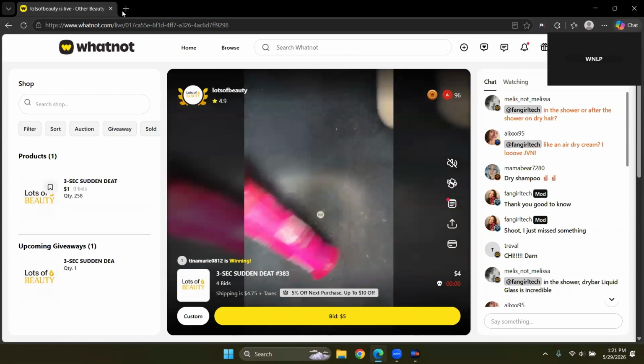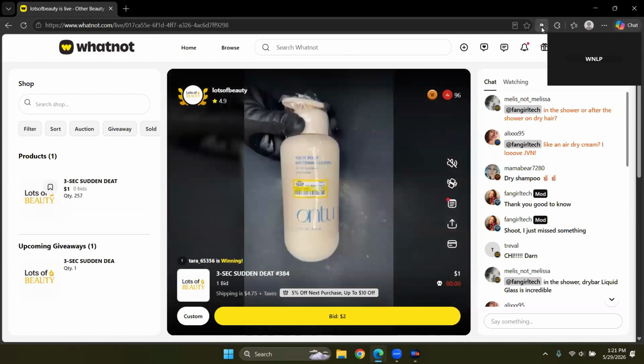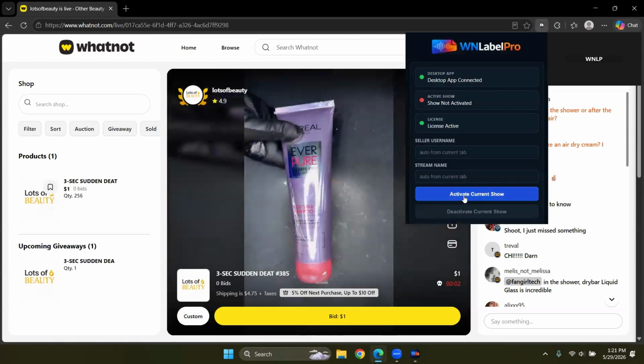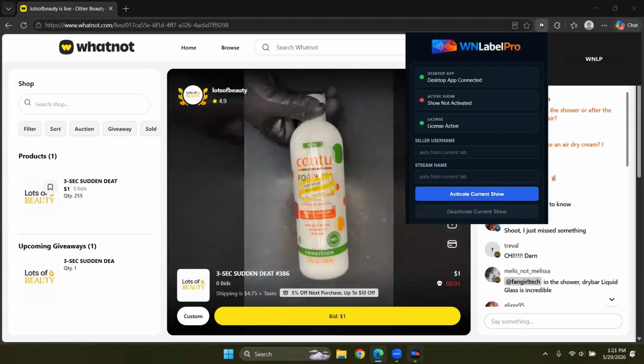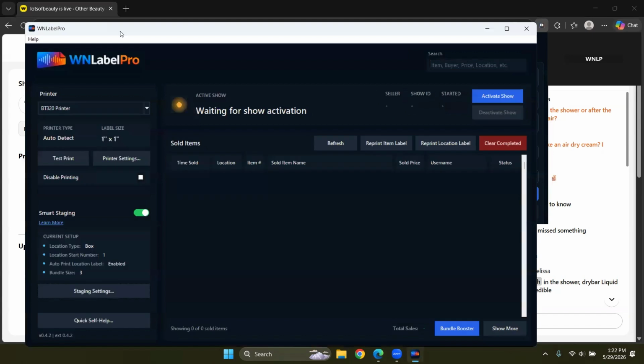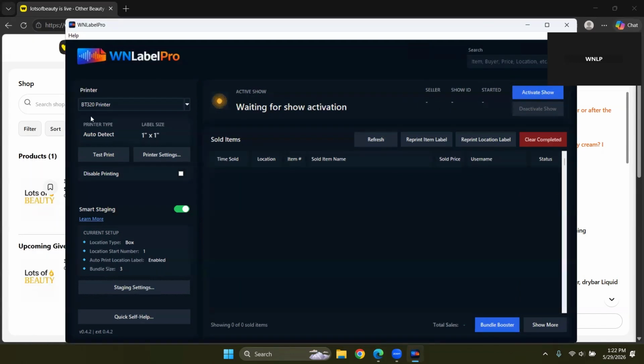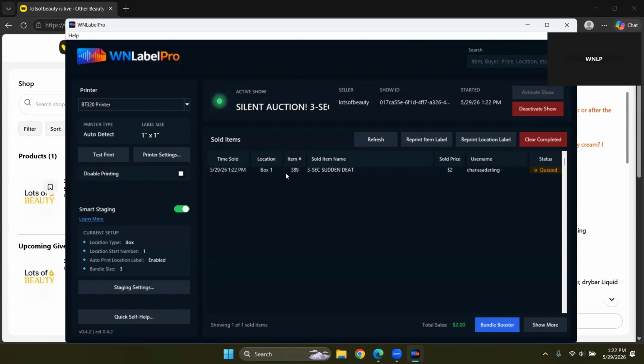But basically what happens is you're going to go up here, you're going to hit activate current show, and that's going to activate everything. The other thing you can do, and this is what I like to do personally, is open up the desktop app, and it says waiting for activation. Make sure that everything's good to go over here. We're going to hit activate show, and it's going to start recognizing that things are good to go.